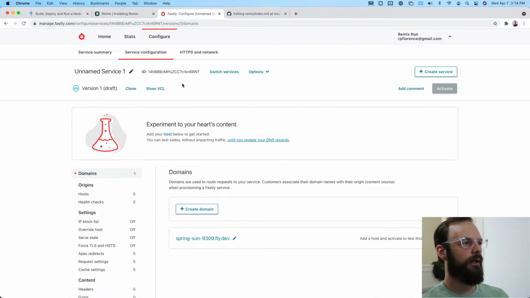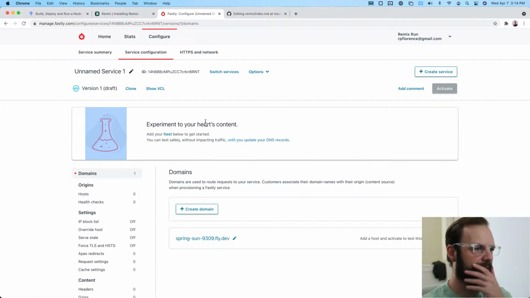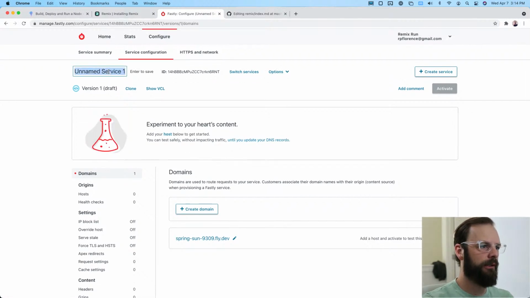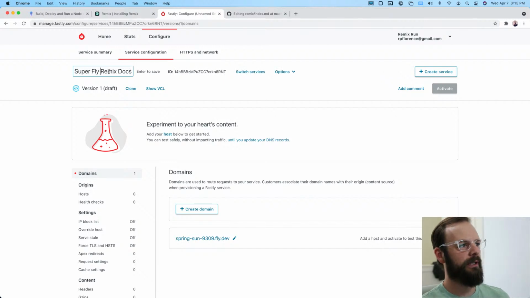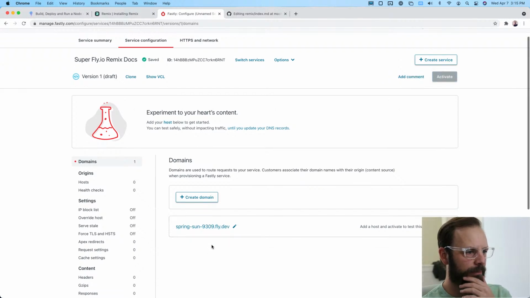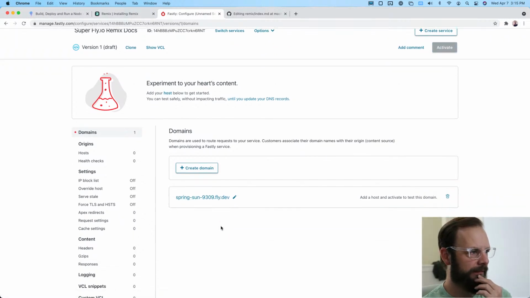So here we are. I am logged into Fastly. I have created a new service. We're going to call this Remix Docs, Fly IO Remix Docs, Superfly Remix. All right. And I put my domain in there.